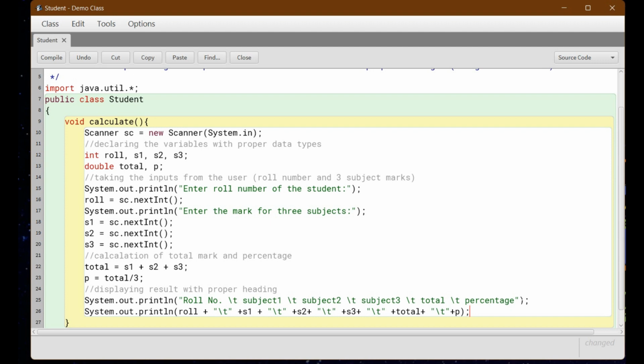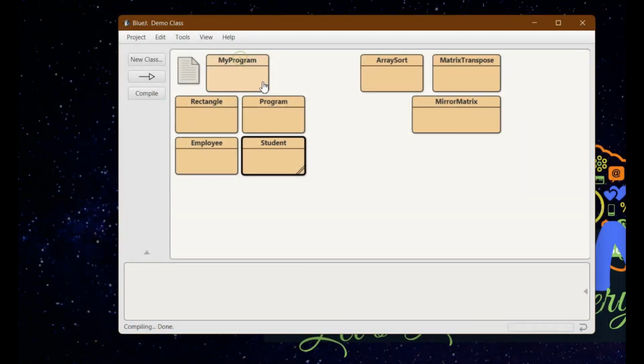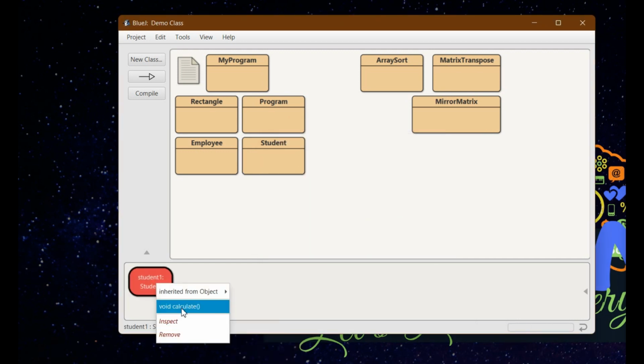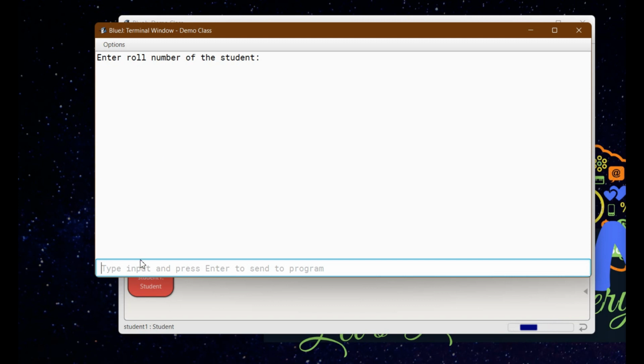Let's compile the program. So compilation successful without any error. Now run the program. So Student is my class, new Student, and now we call the calculate method. So here we need to put the roll number. Let's say my roll number is 4. Enter the marks for 3 subjects. Let's say first subject mark is 56, second subject mark is 76, third subject mark is, let's say, 67.